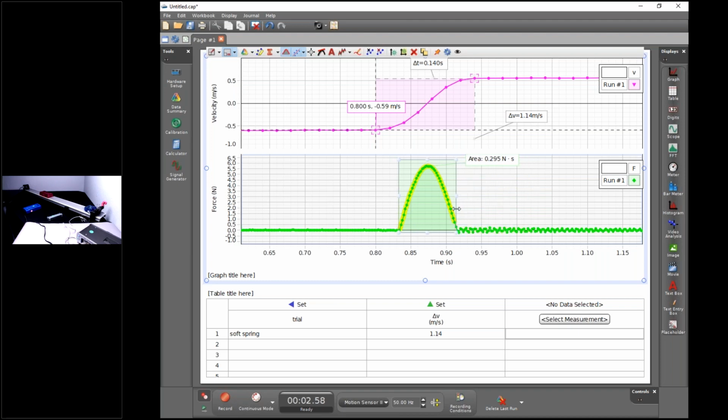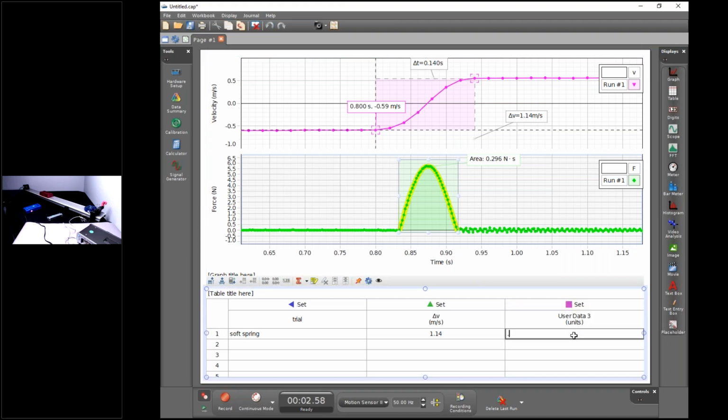So let me adjust the box, so I'm determining the area under just the collision curve here, and I can see I'm getting a result of 0.296 there. So 0.296, I'll enter that into the table and call this the impulse. I'll just say J, kilogram meters per second. All right, so I have the impulse, I have the change in velocity.